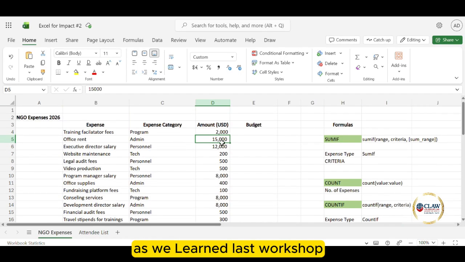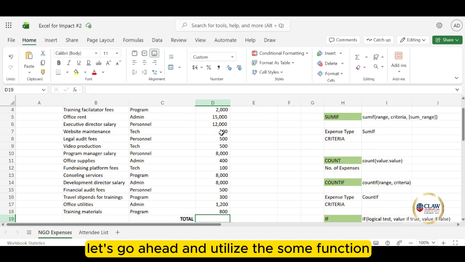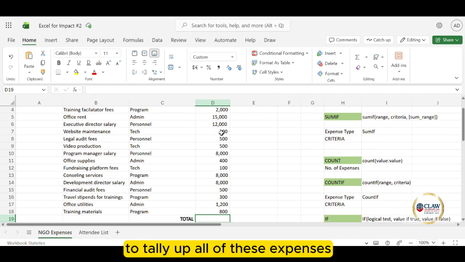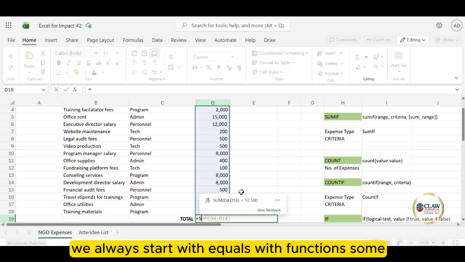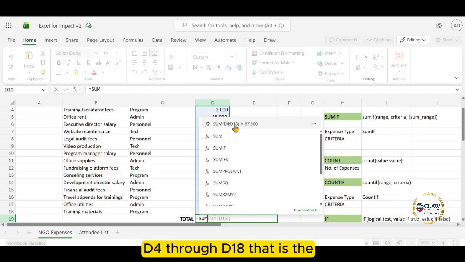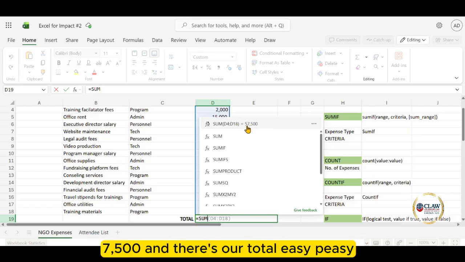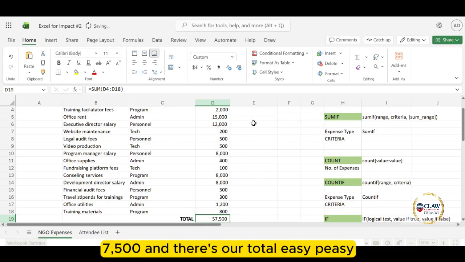As we learned last workshop, let's go ahead and utilize the SUM function to tally up all of these expenses. So we're going to put equals. We always start with equals with functions. SUM, and you'll notice it already gives the range I want, D4 through D18. Those are the numbers I want to be added. And the total is 57,500. And there's our total. Easy peasy.